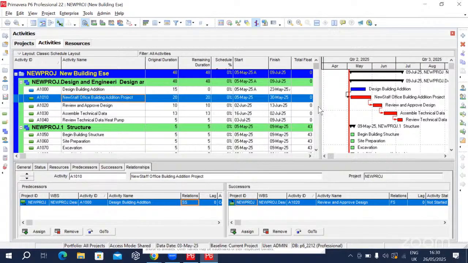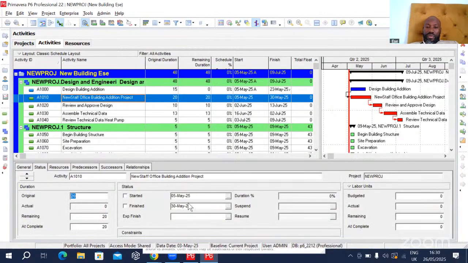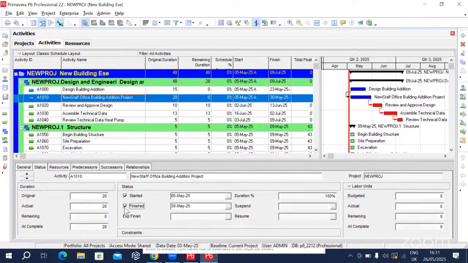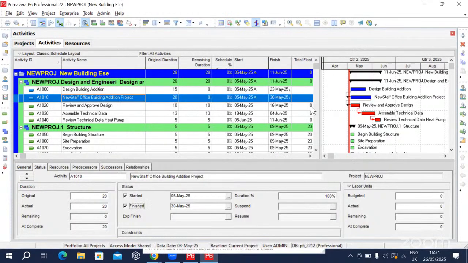So if you go to the status now, click on the status, and then click on your finish, and then schedule it again. So anytime you make any changes, you have to schedule. You can make as many changes.